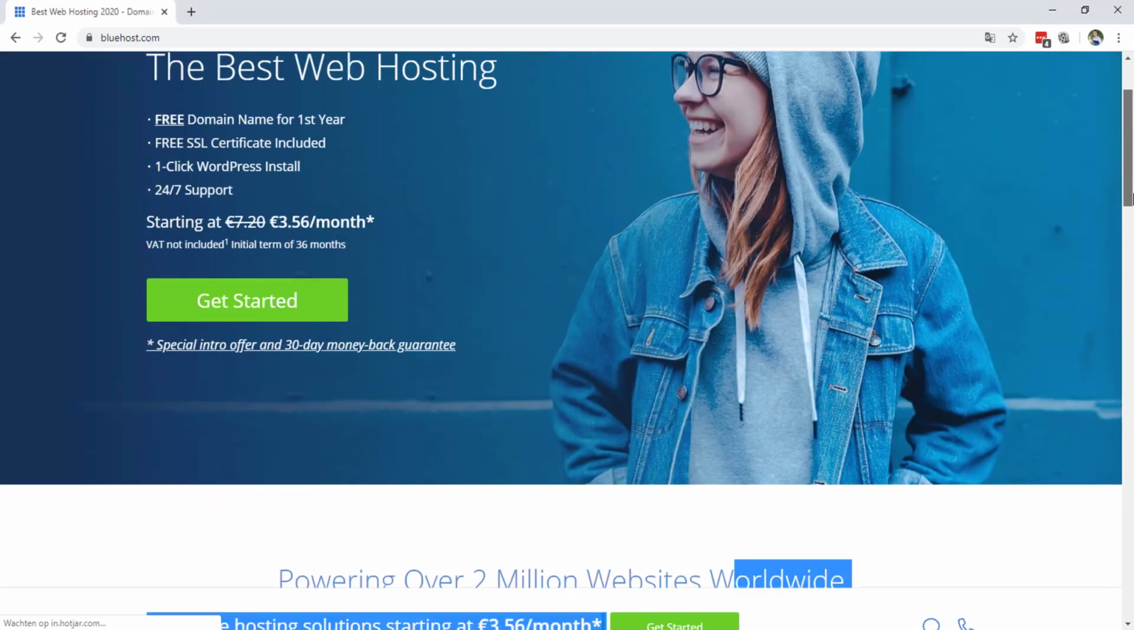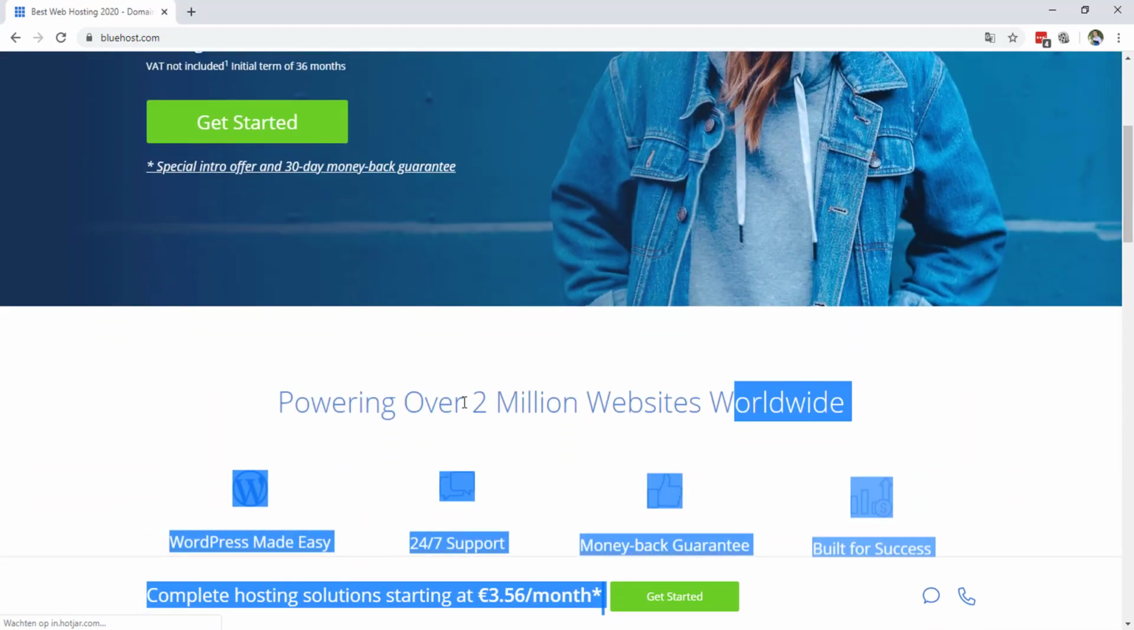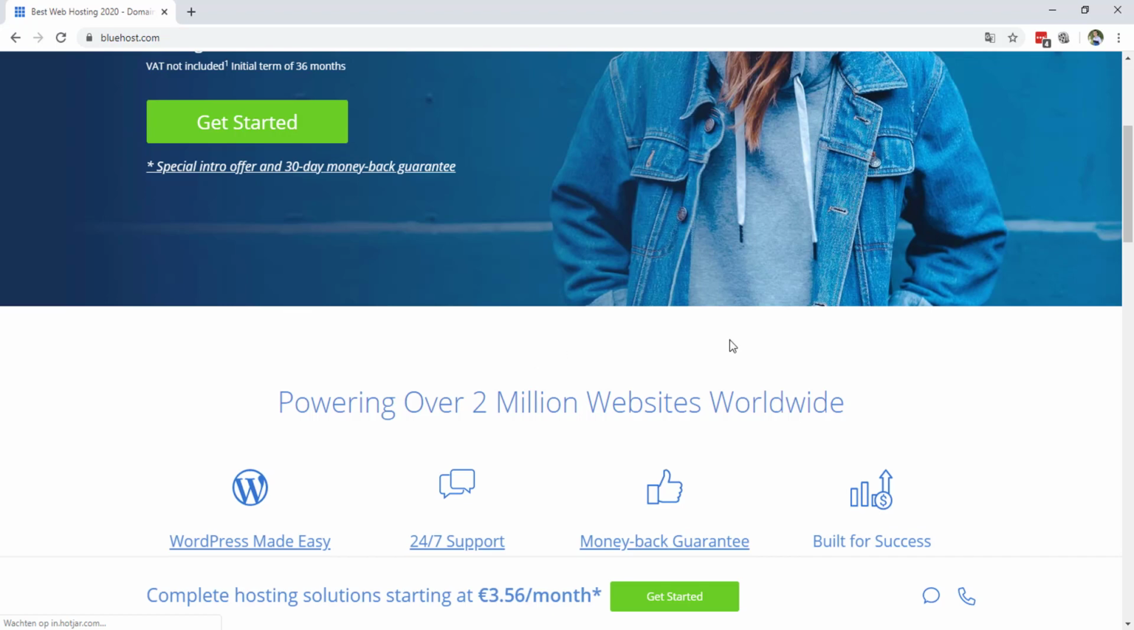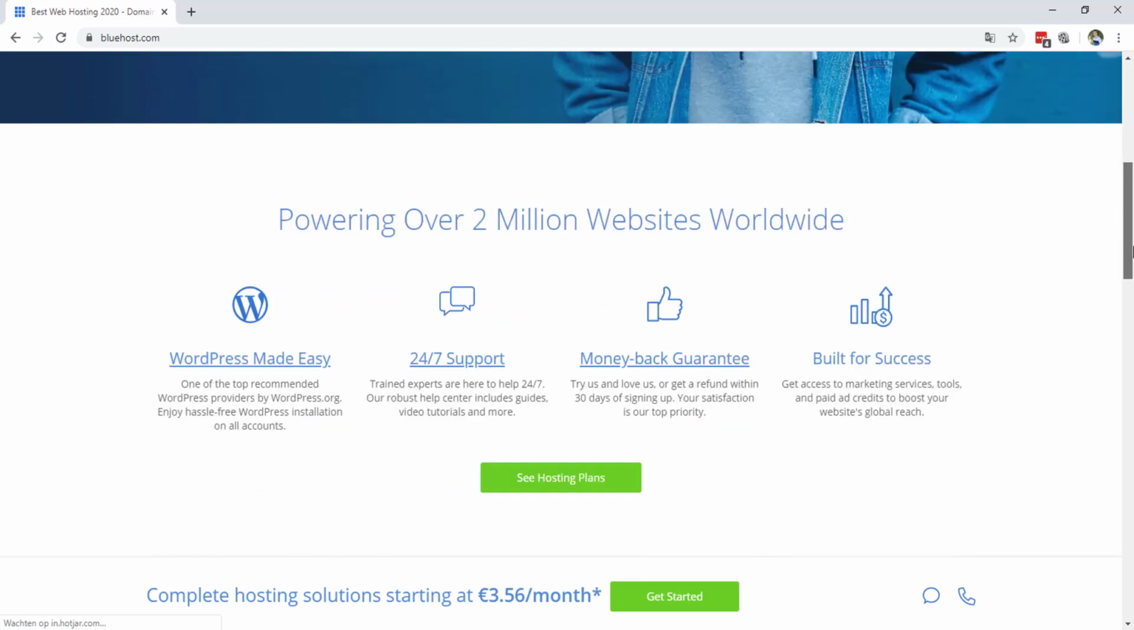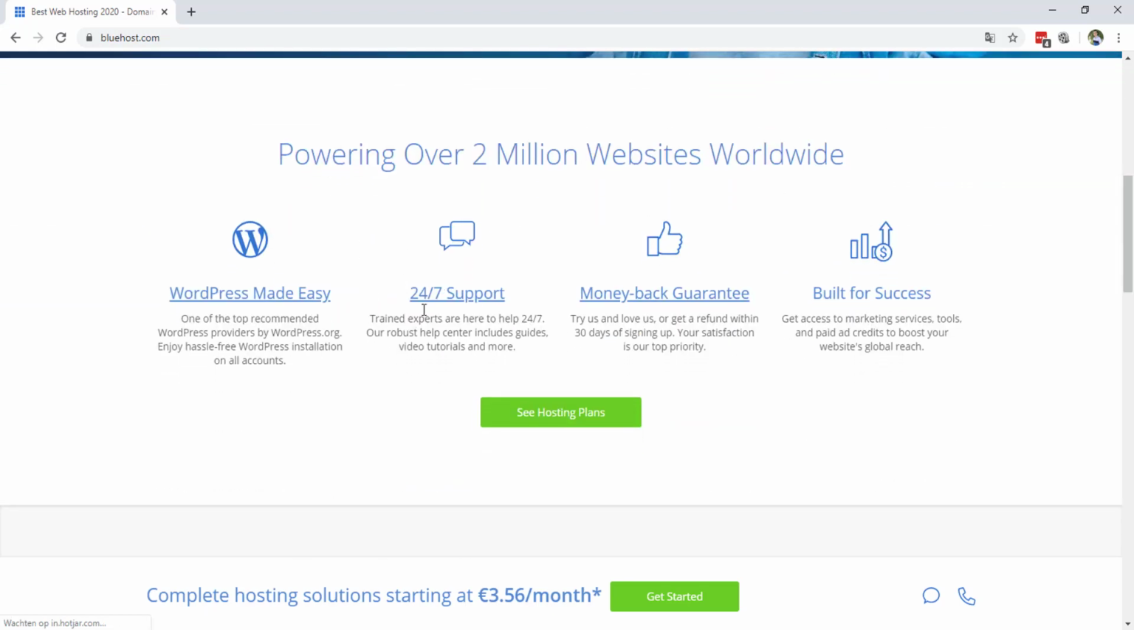And I will show you the plans that they got. They are already hosting over 2 million websites worldwide. That's really much. So they get 24/7 support. That's really good. You can always reach the support if there is something wrong with your website. When I tried to support them one time, I chatted with them like 10 times or something else. They don't care. They want to help you. So you also get money back guarantee.